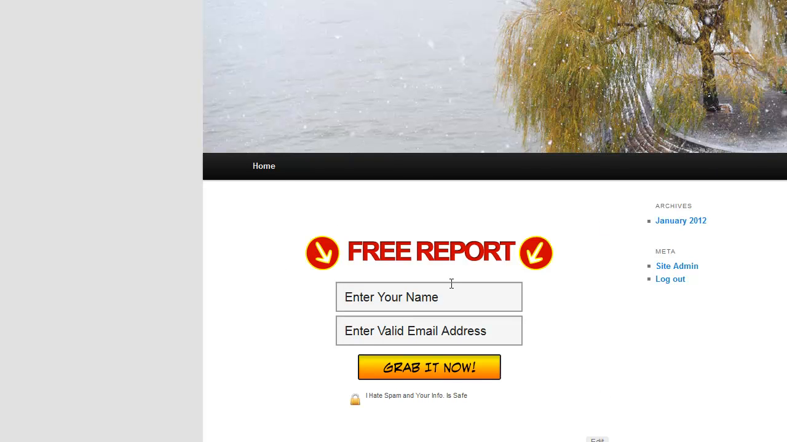Now you've got to remember, you can put this in the sidebar. You can also shrink down the fields so that for a sidebar they're smaller in width and smaller in height, and you can also control the size of the font here as well.